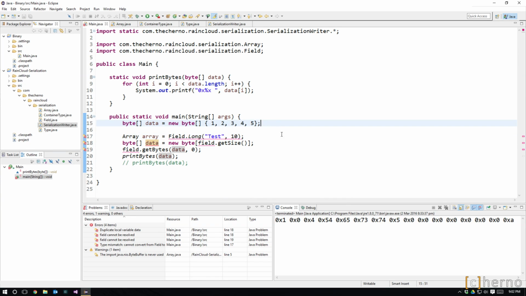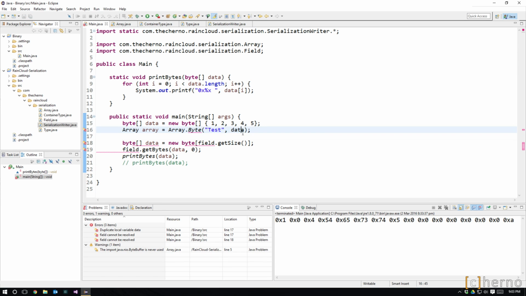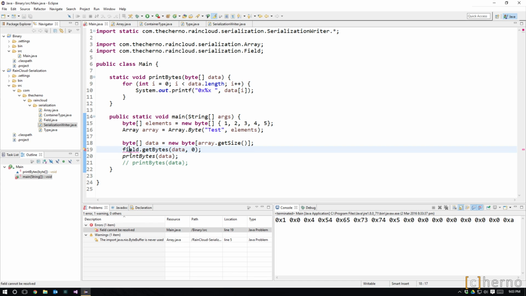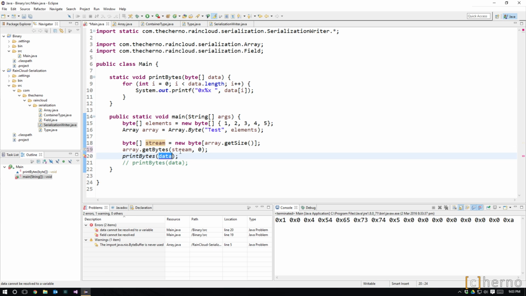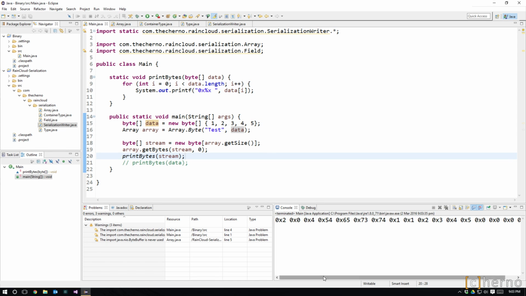Let's test it out. So, array, byte, of course. We'll call it test. We'll set the data to data. I'll call this elements. The data, of course, will be array.getSize, and then we'll actually serialize this out. So I think I'll call this my stream, actually. Array get bytes, just because that makes more sense than data. If anything, this should be called data, because it's actually the data that we're doing. So let's see what this does, if not crash. Okay, cool.